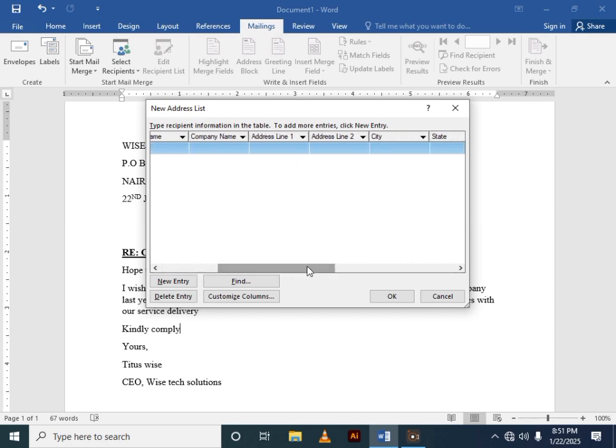Now in case I want to see more options, I can drag to my right so that I can see more options. But look at these fields that are here. There is no field for cash or debt, or for balance. So I need to add a new entry in this case so that I can add that particular field.